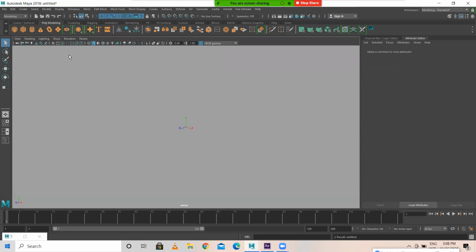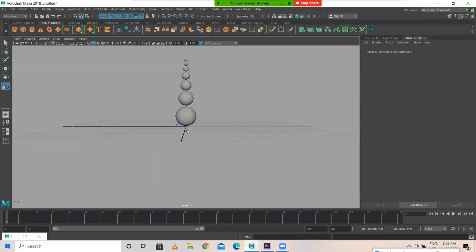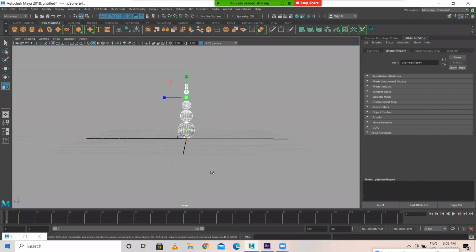Now, a very interesting thing I'll show you. There is one ball, a sphere. I duplicate this, lift it a little bit up, make this smaller, Shift D, Shift D. Now I select all this.